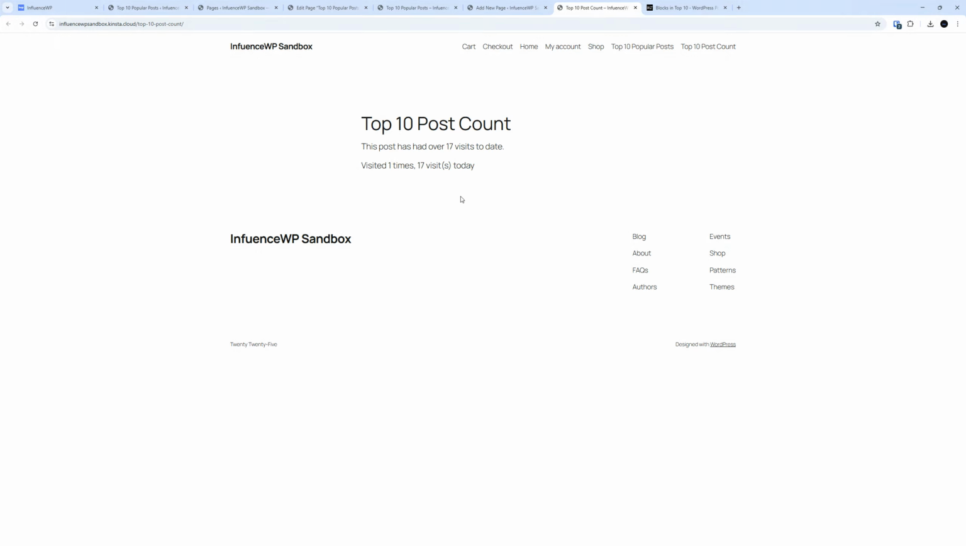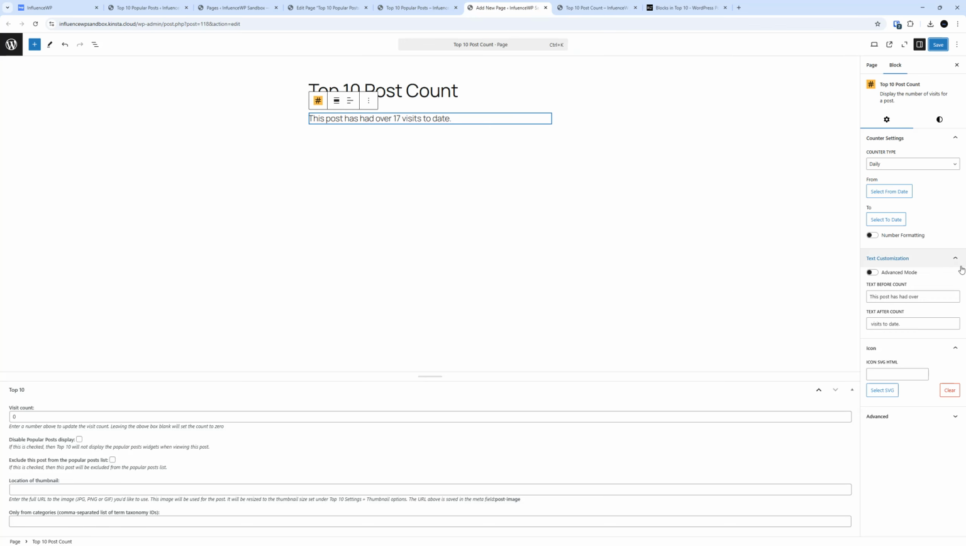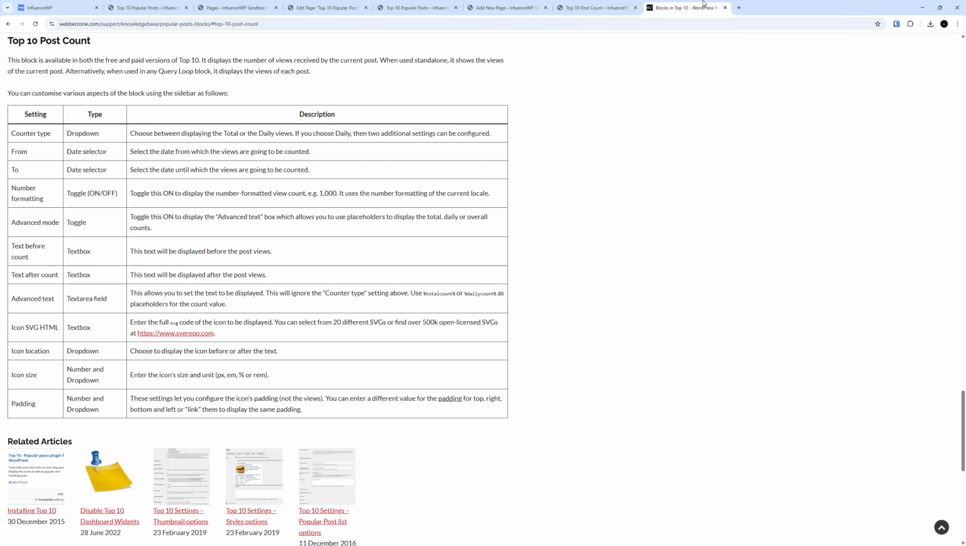Okay, that's what I kind of expected to see there. This post has had over 18 visits to date. And then that makes sense because we've had 18 visits today. I'm not sure what this visited 1 time is. Okay. Anyway, you get the idea here. There's probably something I am doing wrong rather than anything with the plugin itself. But it has all kinds of options here that you can set.